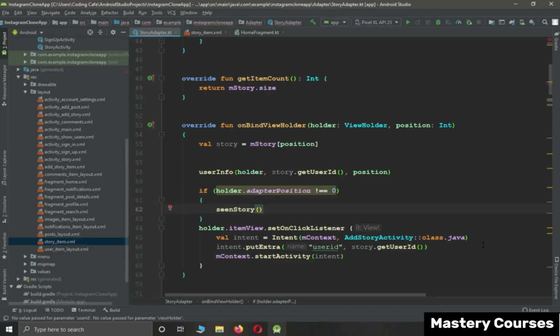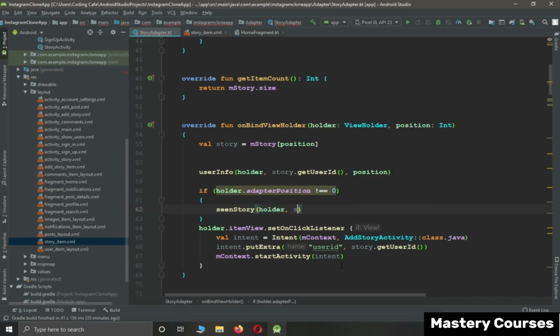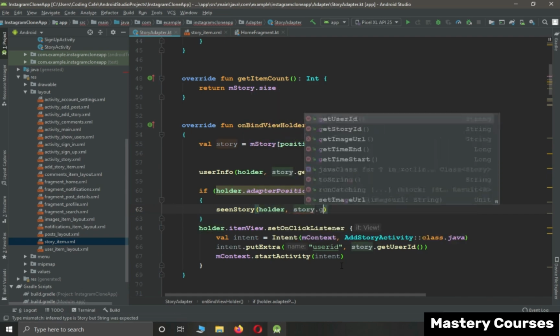Now let me tell you what this means. Whenever we use not equals operators like this, okay, which means if this is equals to this, it basically checks the equality. But if we use the triple equals operator, then it will strictly check also for the data type. That is for comparison between two variables, but this will check strict type, which means it will check data type and compare two values, okay. So that's why we use this double one. So hopefully you understand this. So anyways, we will call the seeStory function, and as you know, it needs two parameters. The one is the holder and the next parameter is story.getUserId.